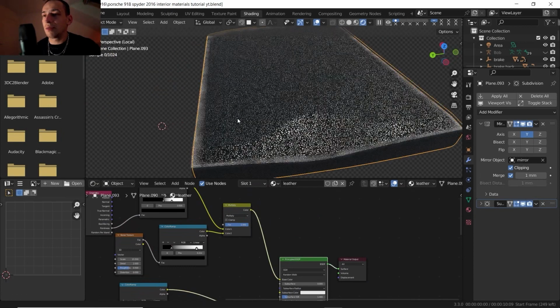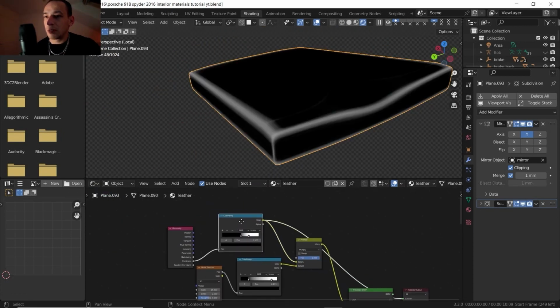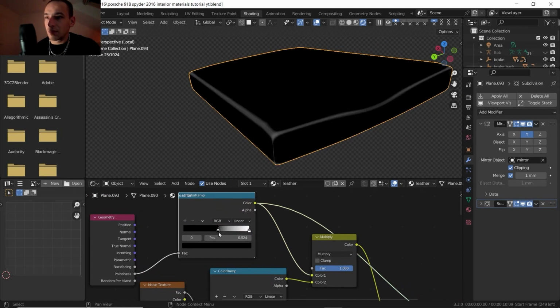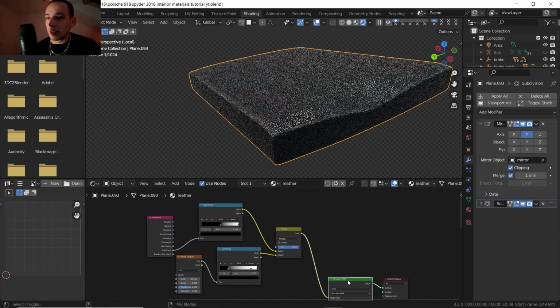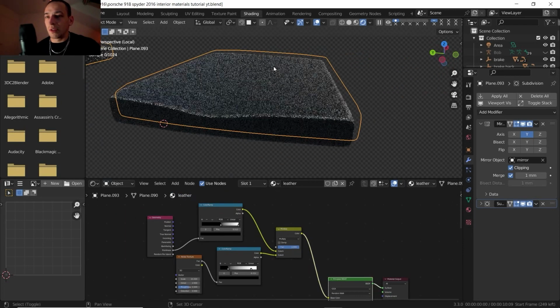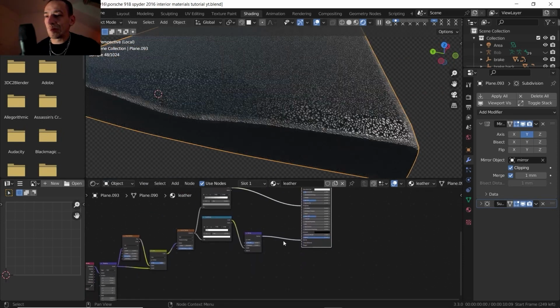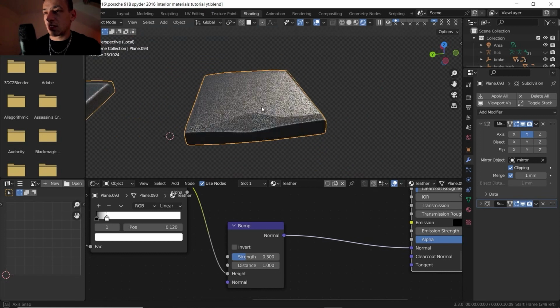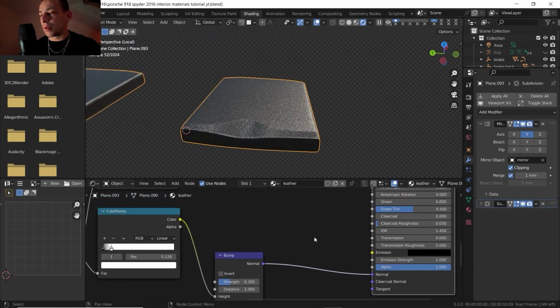Let's take a look. Maybe that's too much. Let's take another look here. I'm gonna lower this just like that. A little bit of crease. So that's a small detail. Maybe the bump is too much. Just like this. That's looking perfect.